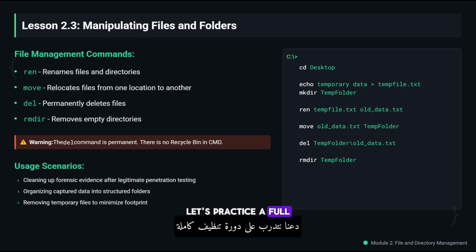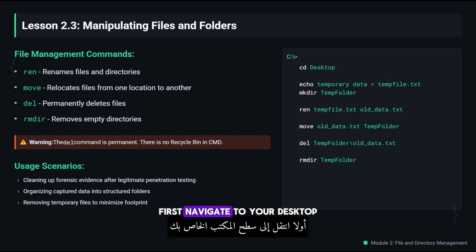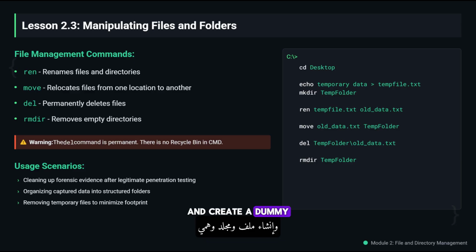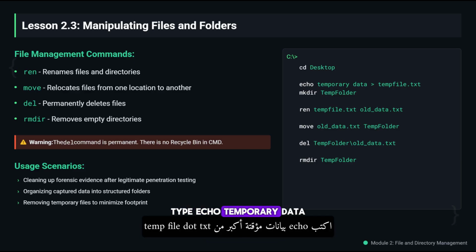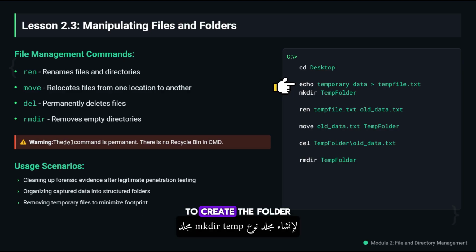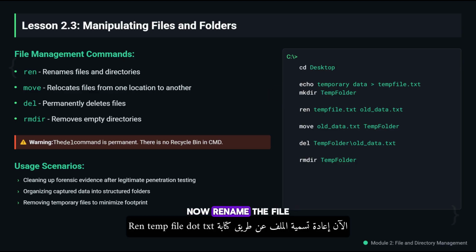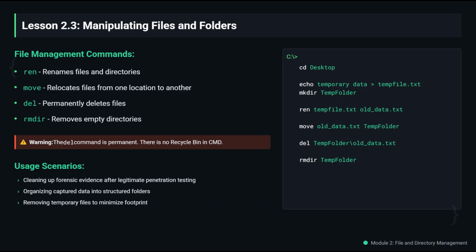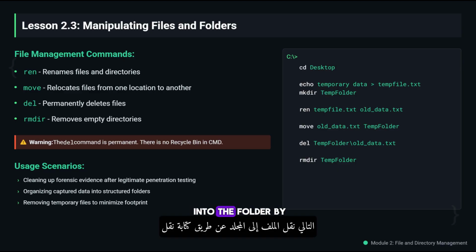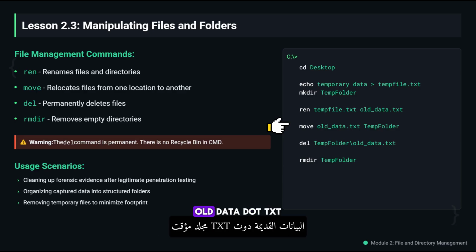Let's practice a full cleanup cycle. First, navigate to your desktop and create a dummy file and folder. To create the file, type echo temporary data greater than tempfile.txt. To create the folder, type mkdir temp folder. Now rename the file by typing ren tempfile.txt olddata.txt. Next, move the file into the folder by typing move olddata.txt temp folder.